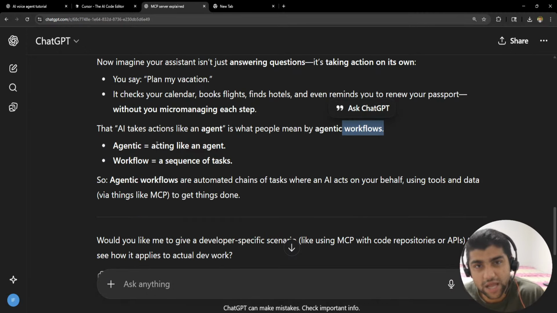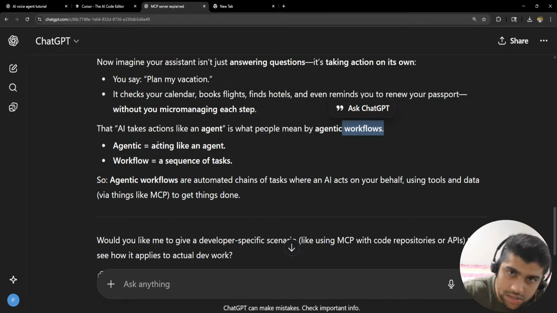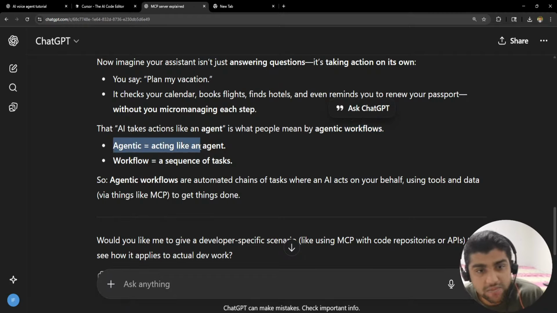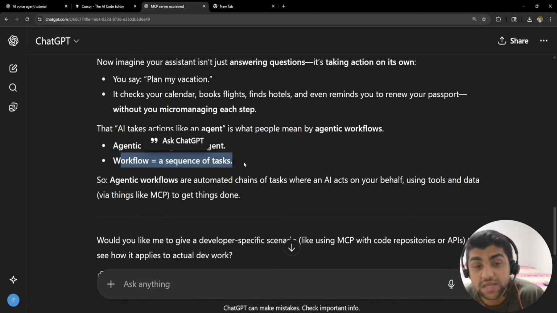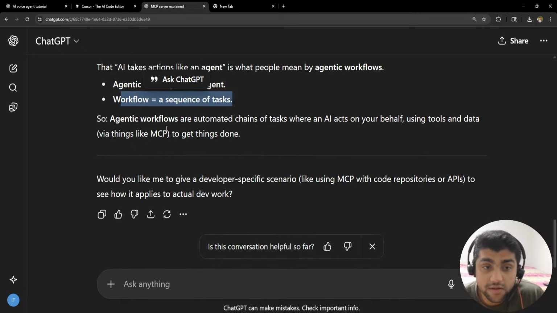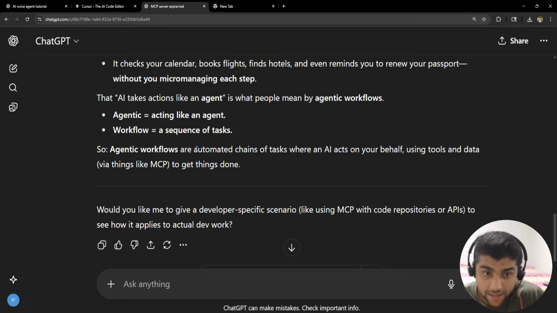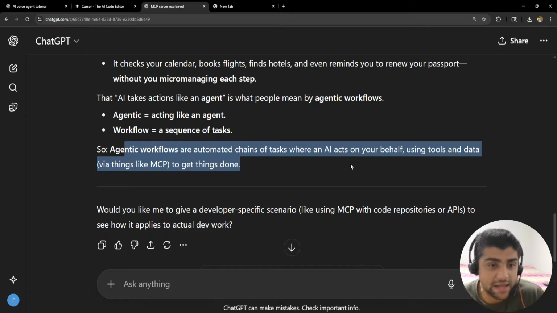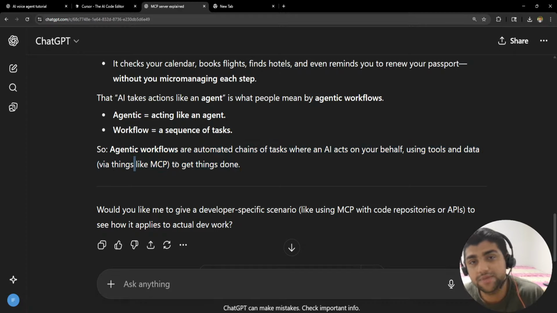Okay, so it's kind of like an agent. It's like a mini person. He's going to go through and check every single thing from its own end of your own personal information, and it minimizes all those steps that you'd have to waste time on. So agentic means acting like an agent, and workflow is a sequence of tasks. So agentic workflows are basically a sequence of tasks that are acted out by an agent. Agentic workflows are automated chains of tasks where an AI acts on your behalf using tools and data via things like MCP to get things done.